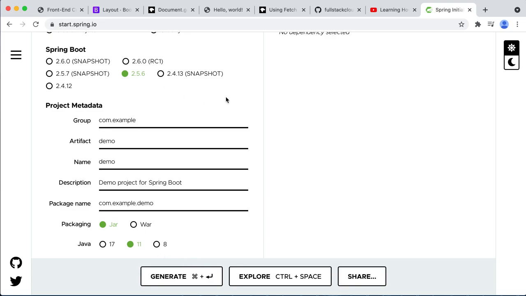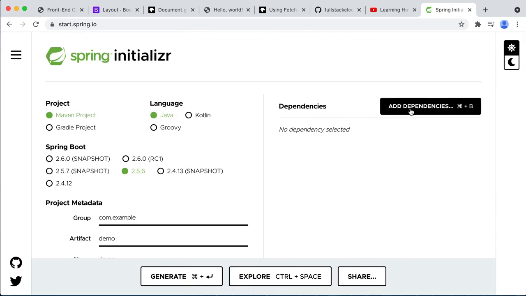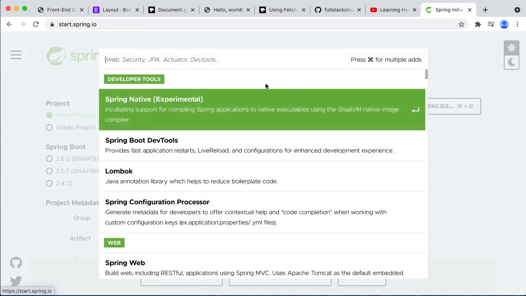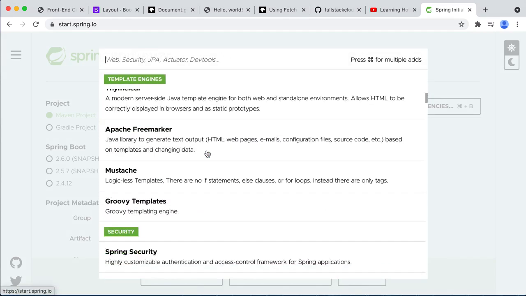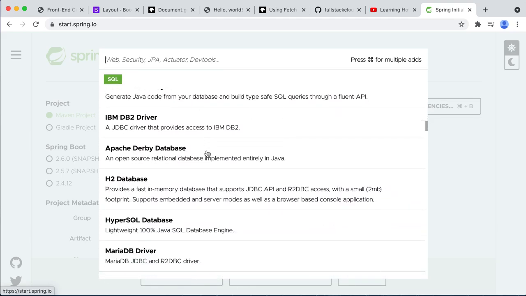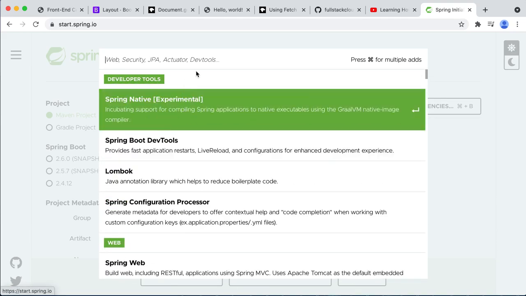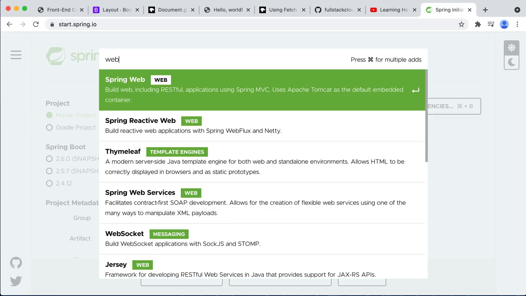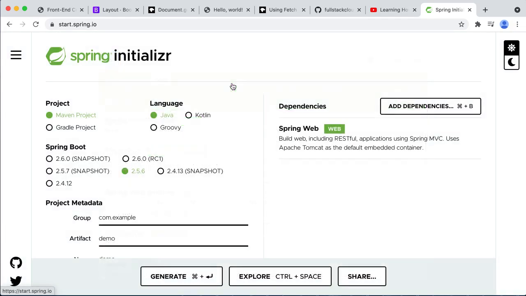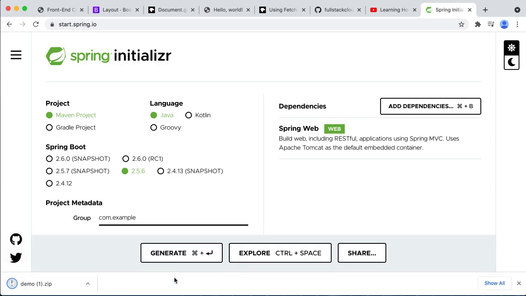Okay, so then what I want to do is add a dependency here because we're going to do web. Now, there's a ton of different dependencies. Spring Boot's a framework for building Java applications quickly, and there are a lot of things you can add. We're just going to go ahead and add web, and that's usually the first one that comes up. So Spring Web is what we're going to pick here, and that's the only one. And then from here, we just generate, and it's going to download this. Obviously, I've done this before with demo zip.